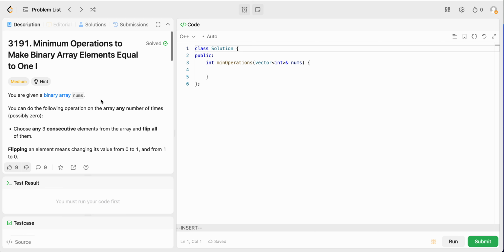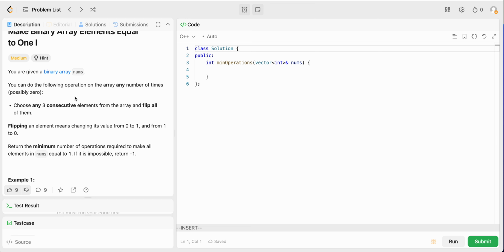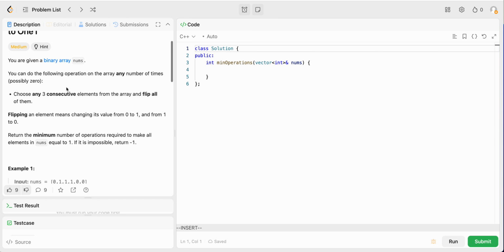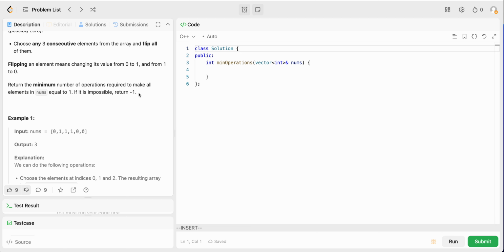Today we'll work on LeetCode 3191, the minimum operations to make binary array elements equal to 1. Let's see what this problem is about. There is a binary array nums, which means each position is either 1 or 0. The operation we are allowed to do is choose any 3 consecutive elements from the array and flip all of them. Flipping one element means changing its value from 0 to 1 or from 1 to 0. We're required to return the minimum number of operations to make all the elements equal to 1. And if it's impossible, return -1.